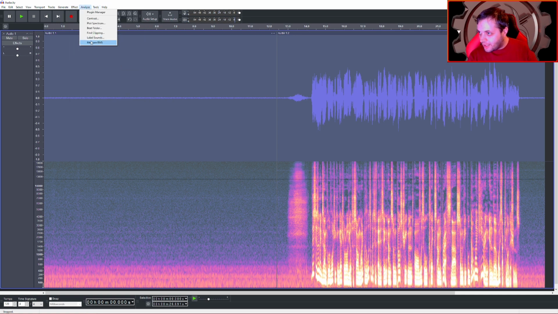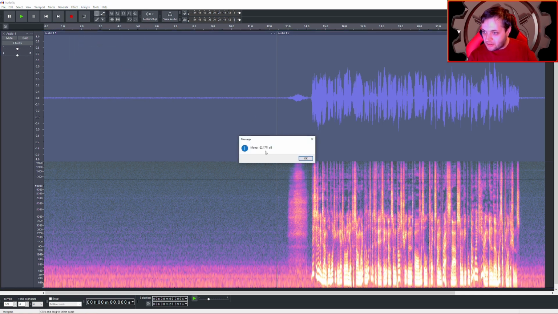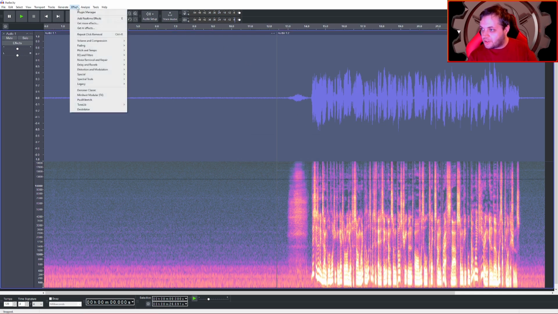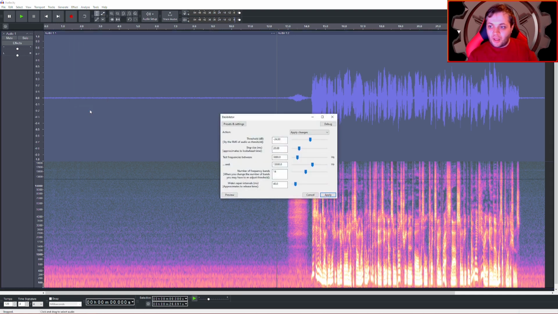Next, I'm going to analyze the RMS. So we have a -22.1. And what that is for is this next part that I do, which is a De-esser pass. Now, this is an external plugin that I've had to download. I will try to find it again and give a link in the description. But it is a very useful tool. So, the RMS was at -22.1-ish, so we'll just call it -22 RMS.